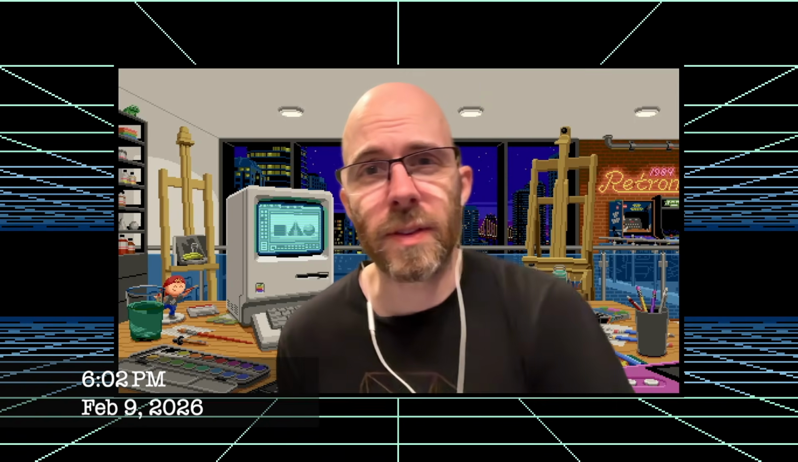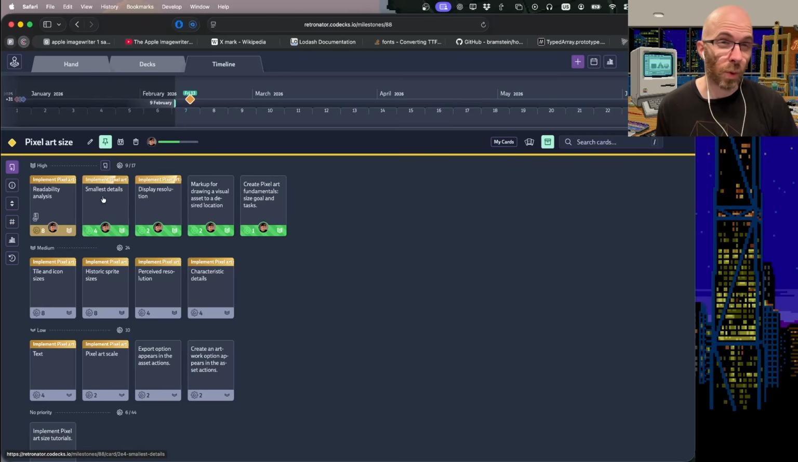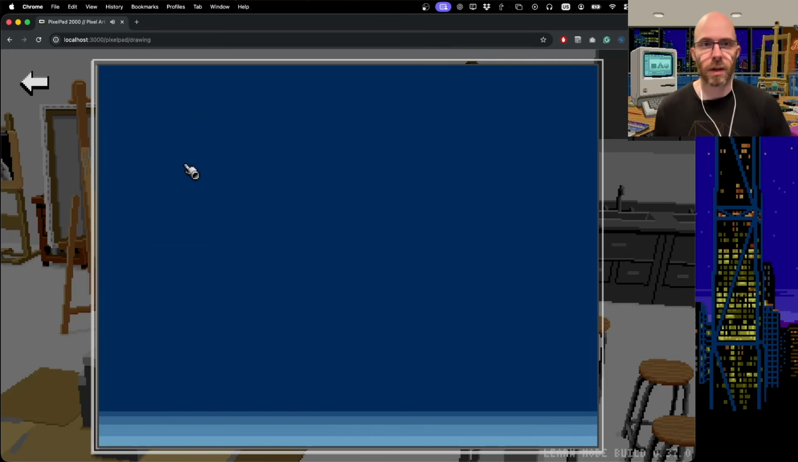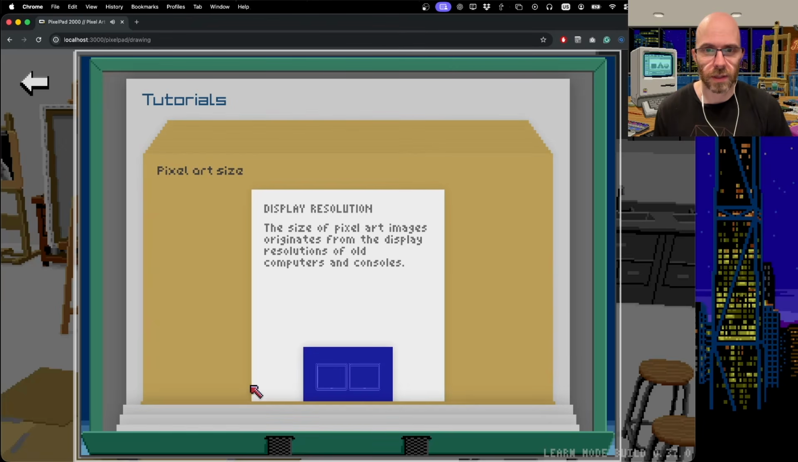Alrighty, we have the tutorial underway. I got 2 high priority lessons done with the final one just in the works. Let's take a look at how it looks in the game. So we have a new to-do, learn about pixel art size. And that's gonna be inside of the tutorials, pixel art size over here.